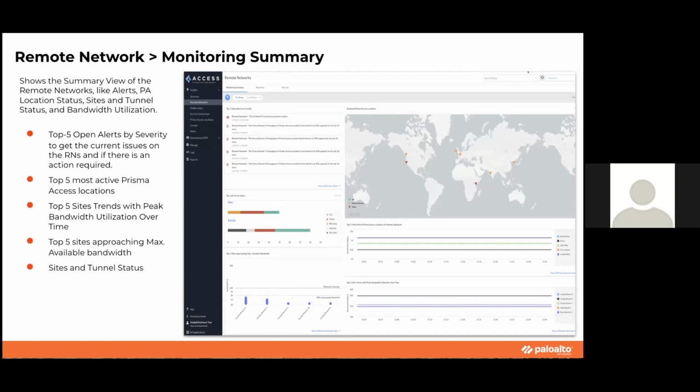Sites and tunnel status shows you the higher number of tunnels compared to the number of remote sites, as one or more remote network sites may have more than one tunnel and termination node. The site status depends on the status of the tunnel between the site and the remote network node. Tunnel status is down when the tunnel is down and up when the tunnel is up. You can also see here the top most active Prisma Access locations, which enables you to understand which Prisma Access locations have the most bandwidth consumption.